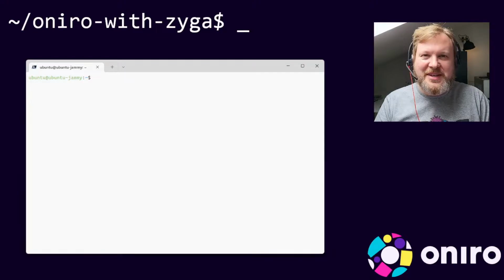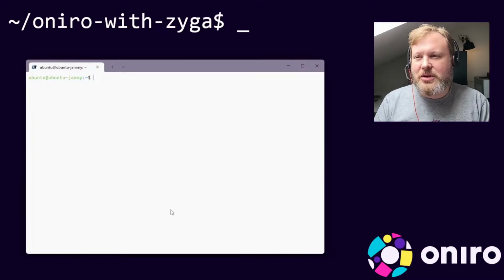Welcome to oniro-with-zyga. Let me show you how to set up Ubuntu 22.04 or Ubuntu Jammy to build Oniro. So you can see I have a terminal open and set up to my Jammy system. Now this is a plain installation. There's nothing in it apart from what is there by default. So we will need to install some software before we can actually build an Oniro system.